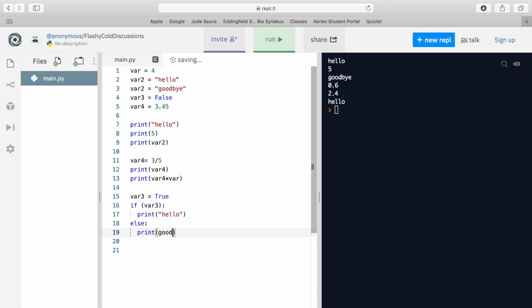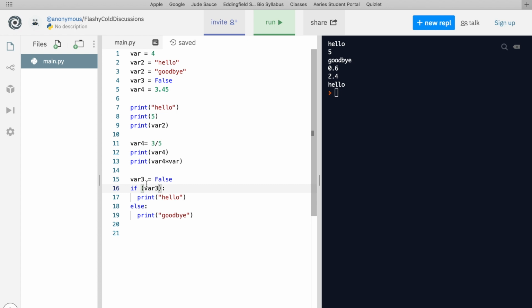So, for example, if we use this as an example, since var3 is true, the if part will run, and the else part won't run. So if we run it, the goodbye did not run. However, if we change var3 to false and ran it again, it would say goodbye.